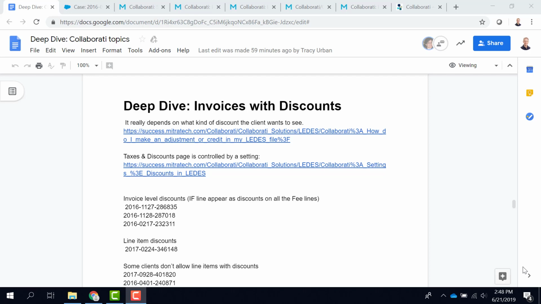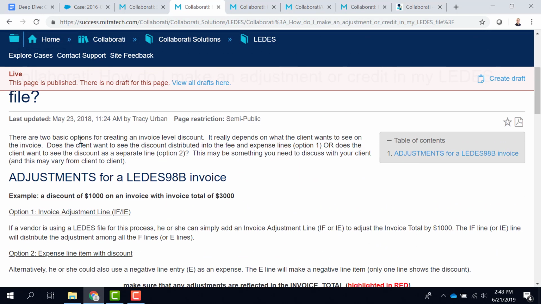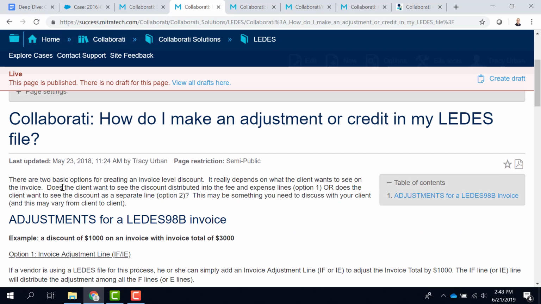So we do have a MindTouch article about that. That's this one at the top: How do I make an adjustment or credit in my leads file. At the top, it's really important to note there are two basic ways of creating an invoice level discount. It really depends on what the client wants to see on the invoice.